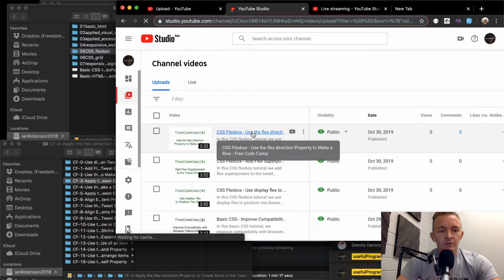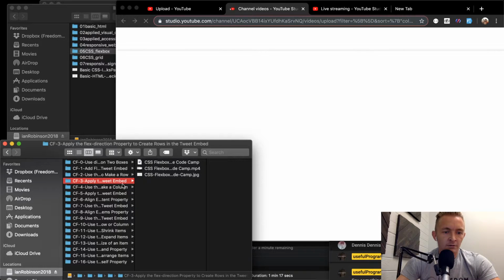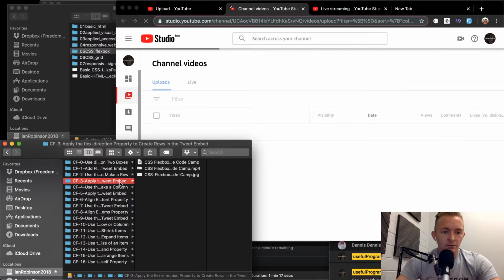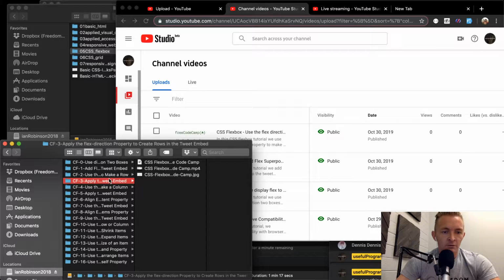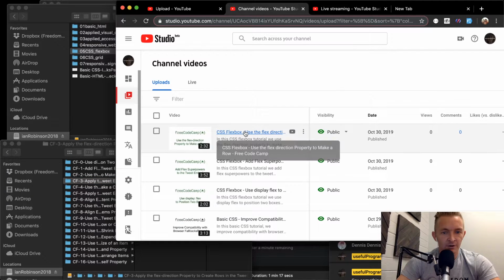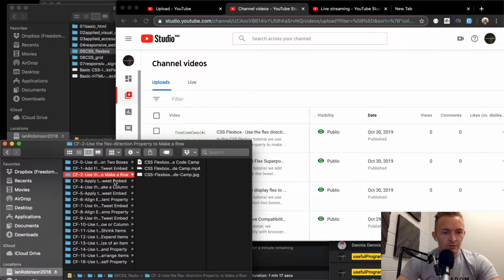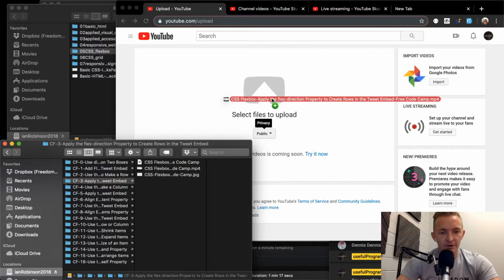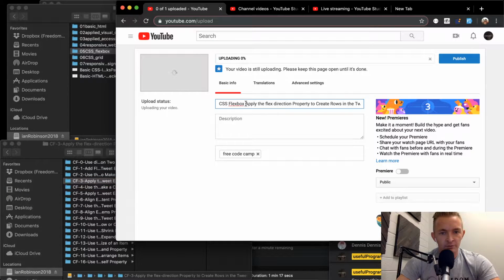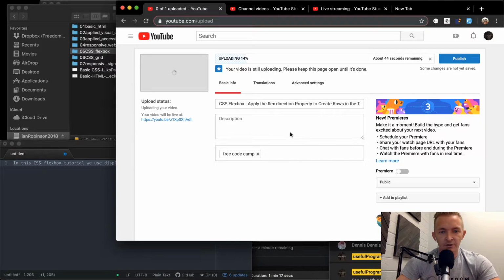To make a row. Cool. Flex direction property. The next one should be flex direction property to create a row in the tweet embed. Oh, interesting. Okay, cool. So now I know this is the one that I should upload to YouTube. I just add these spacers in there because I like to keep it looking as consistent as possible. I've got a little script that I can use to copy it into there.